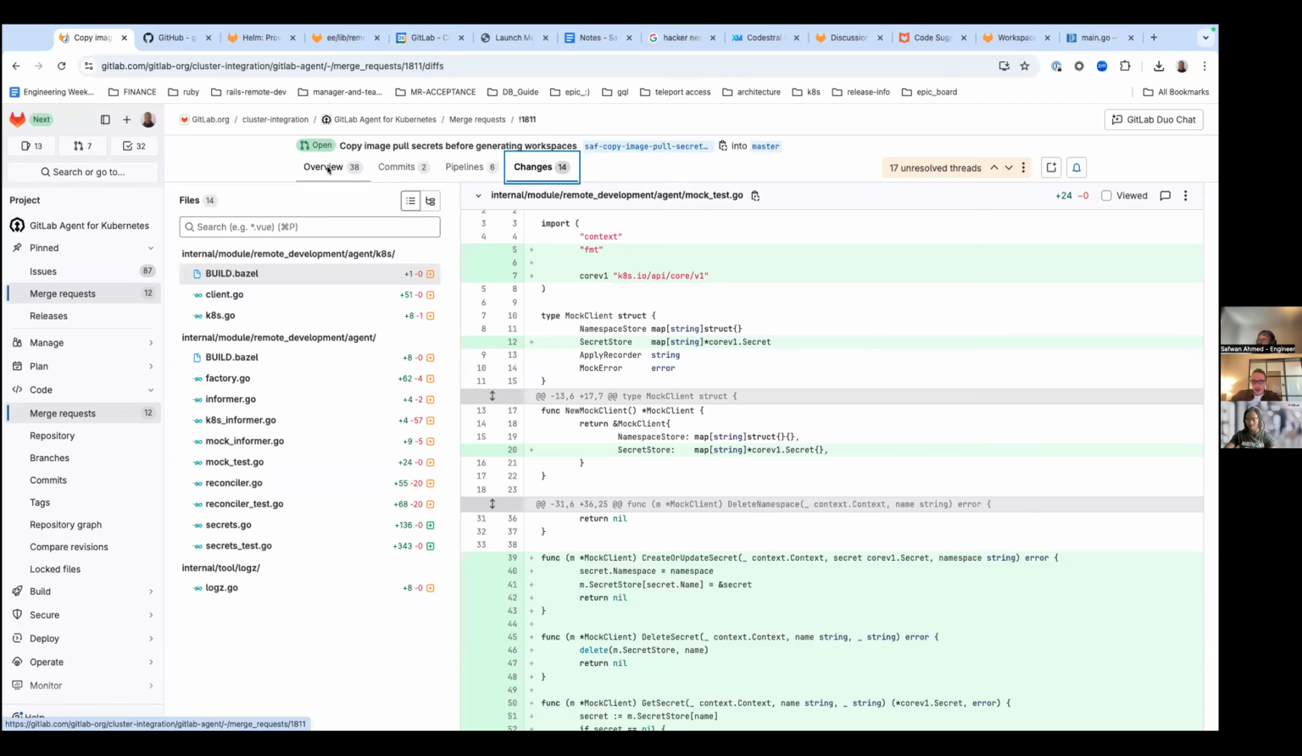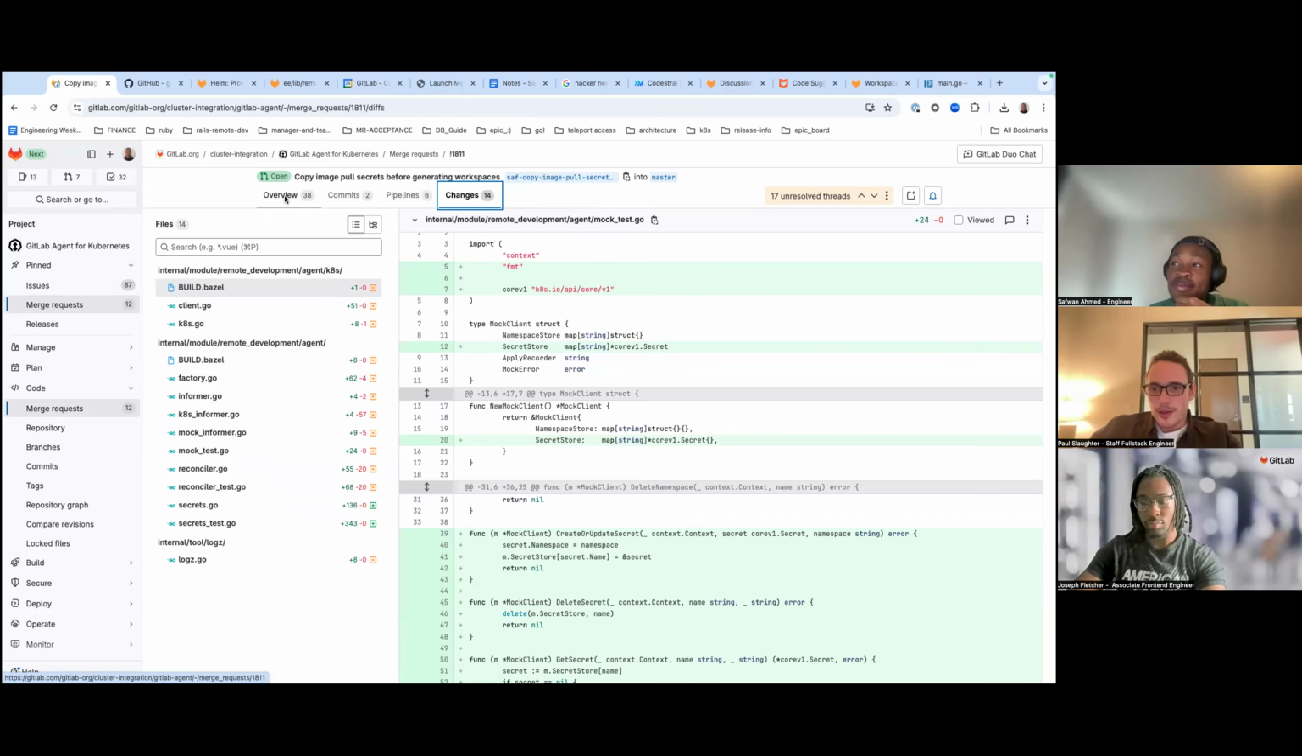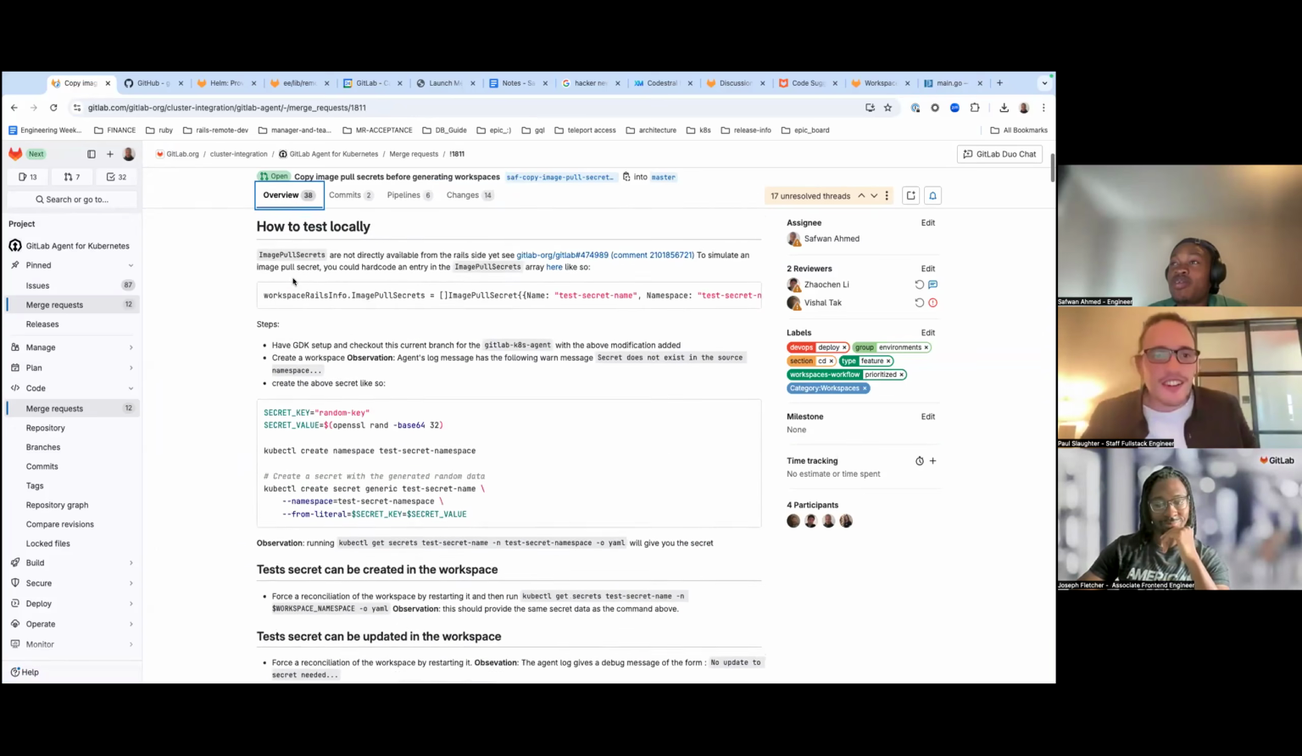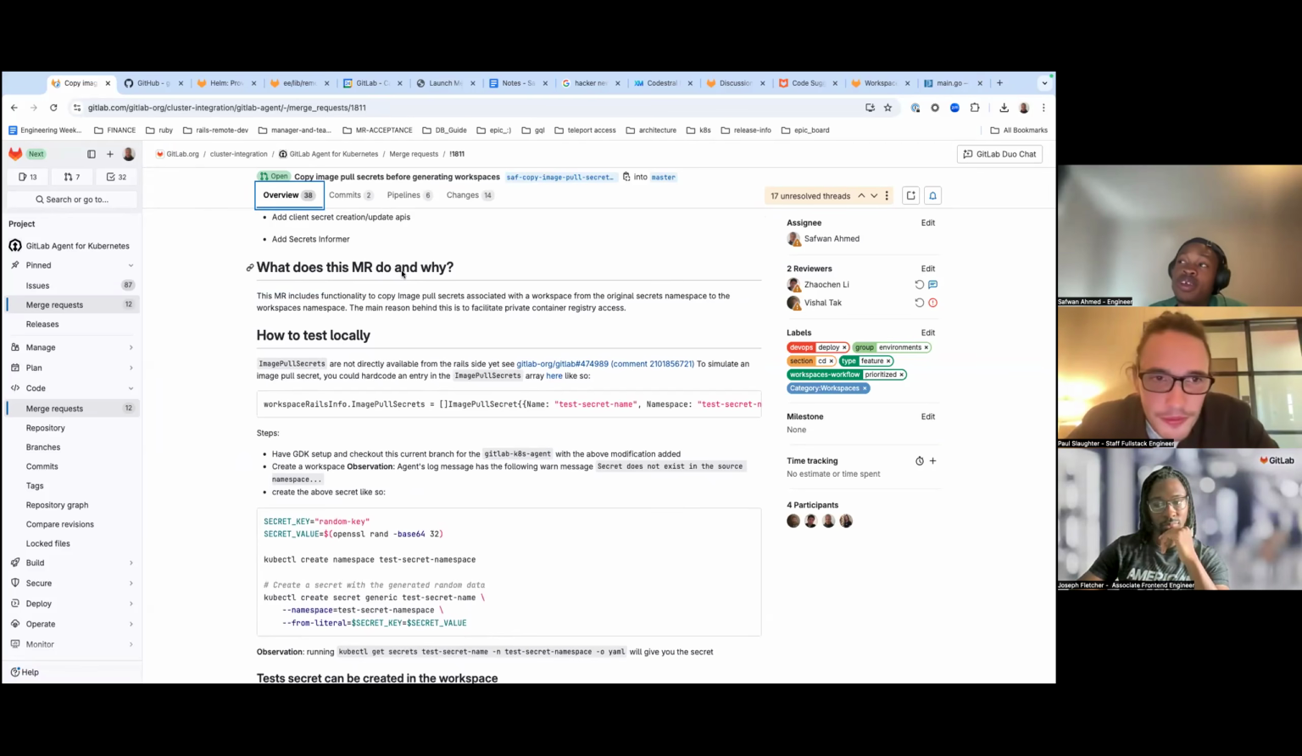All right. So Juan is going to school us in some cubes. Or get schooled. So it's basically a feature we're working on to copy secrets from one Kubernetes namespace to another namespace.